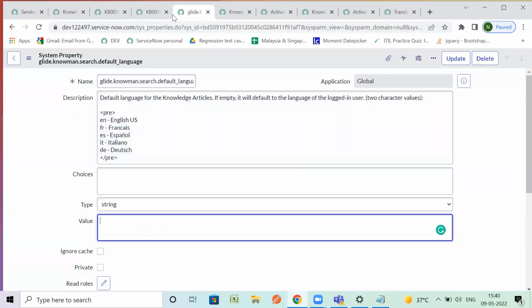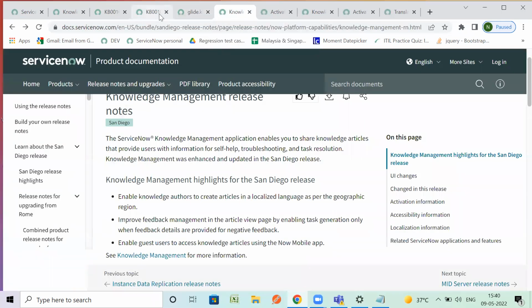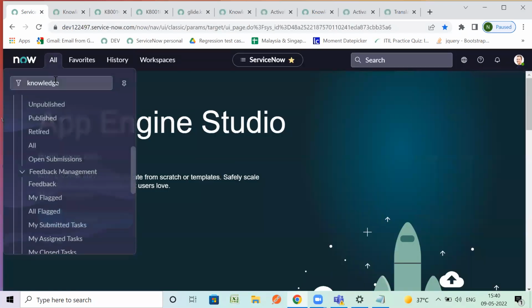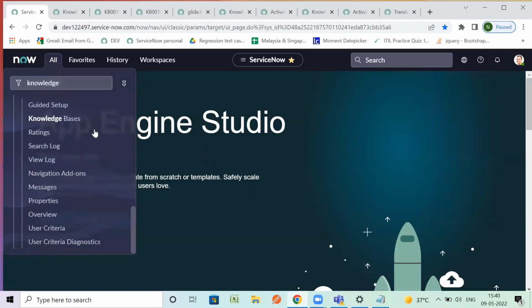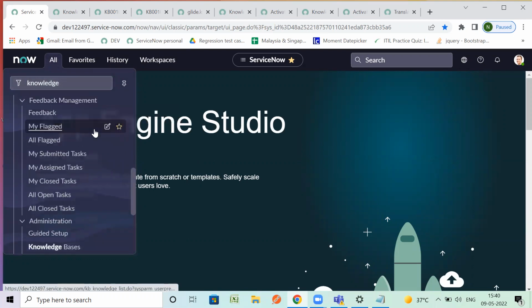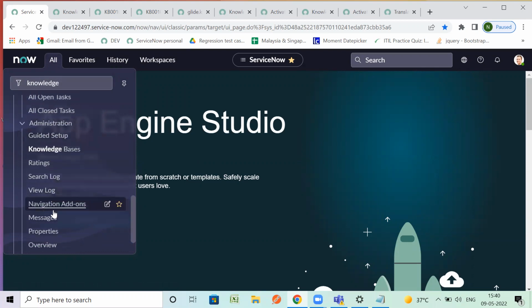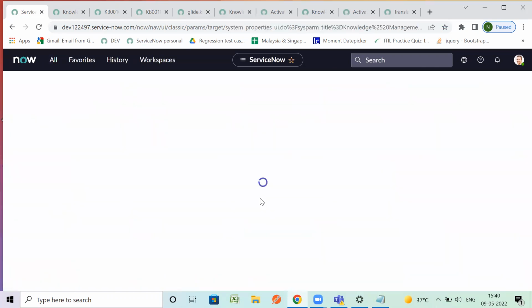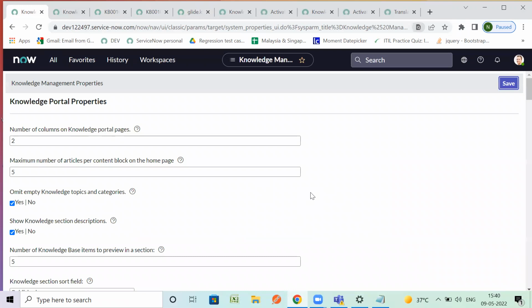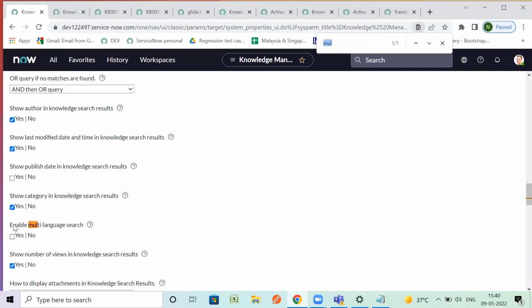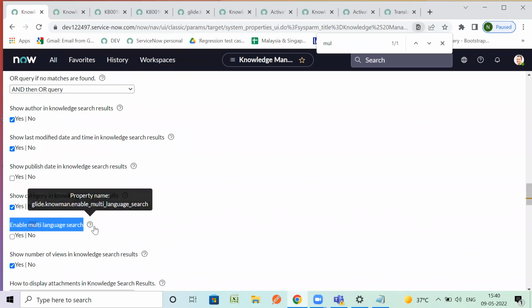Okay, great. And I want to check the properties also. To check knowledge properties, we have in the knowledge administration, we have their properties as well, right? Okay, great. So I wanted to check if I have enabled multiple language search or not.